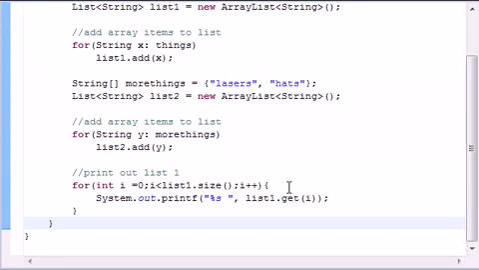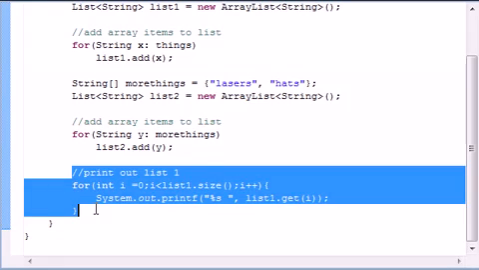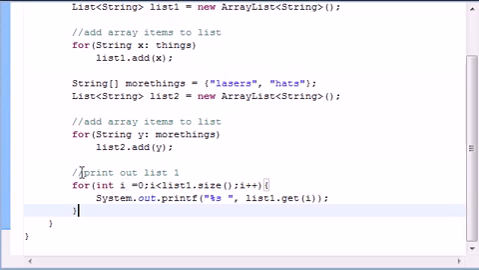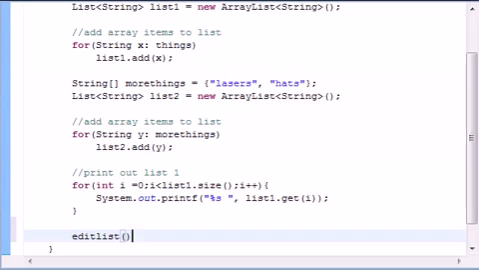And in this tutorial we're going to be finishing up the program that we started on last time. So what we ended up printing out was list 2, but I changed it back to list 1. Now I'm going to go ahead and write a method called editList. This is a method that we're going to be building in this tutorial, and we're going to be passing list 1 and list 2.